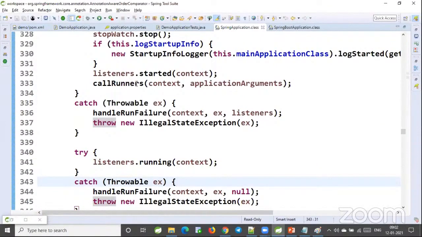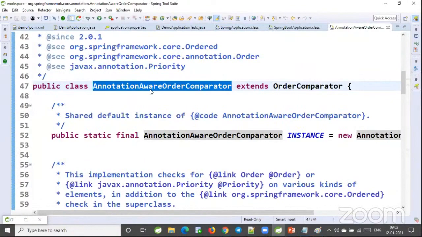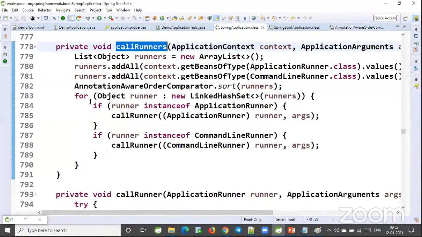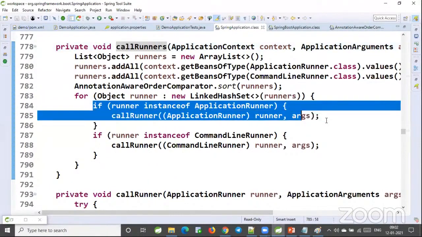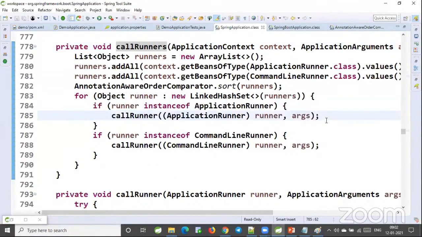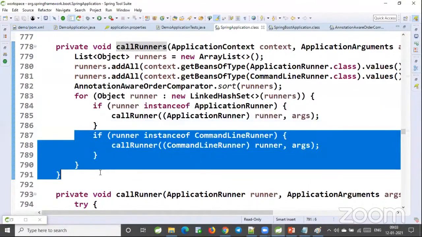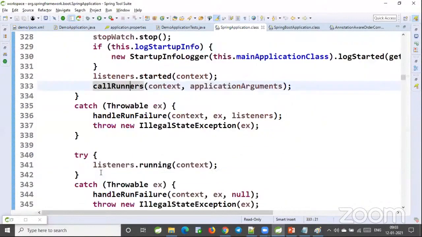Look at this application method. Don't learn it by heart. Look at the method, you can see which runner they are calling first. Call runners. Which runner are they calling first? Application runner. Then they are running the command line runner. If you create both runners in your project, first it will call the application runner, then the command line runner. So any logic you want to execute only one time after bootstrapping of the application is completed.